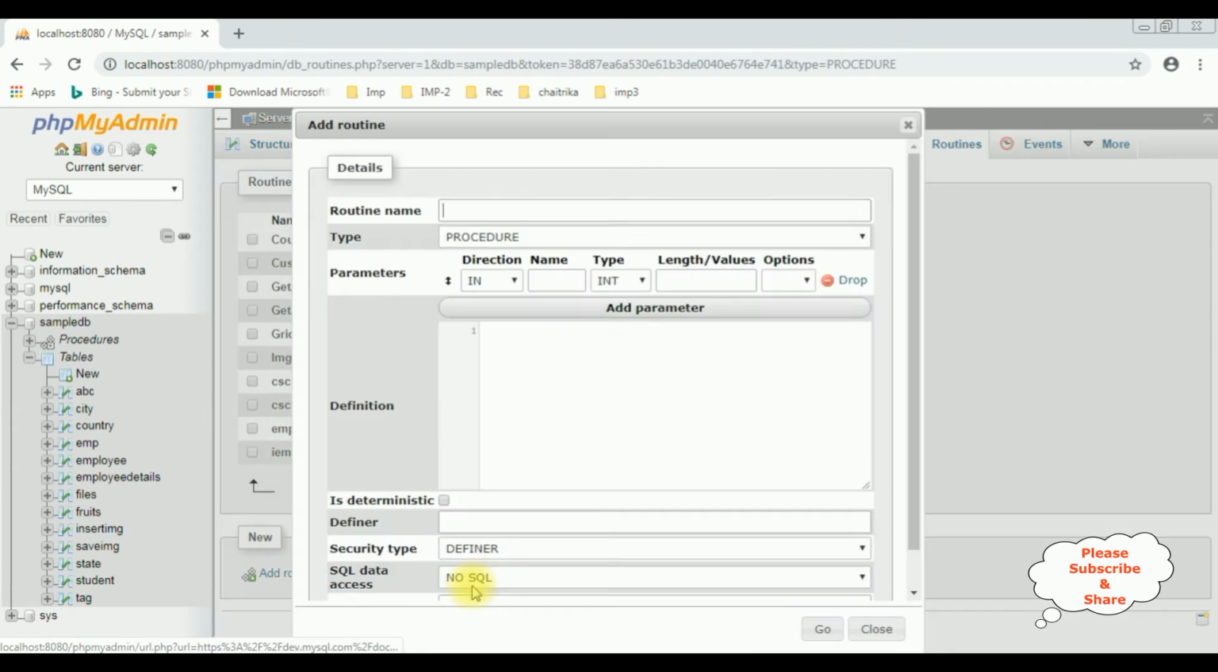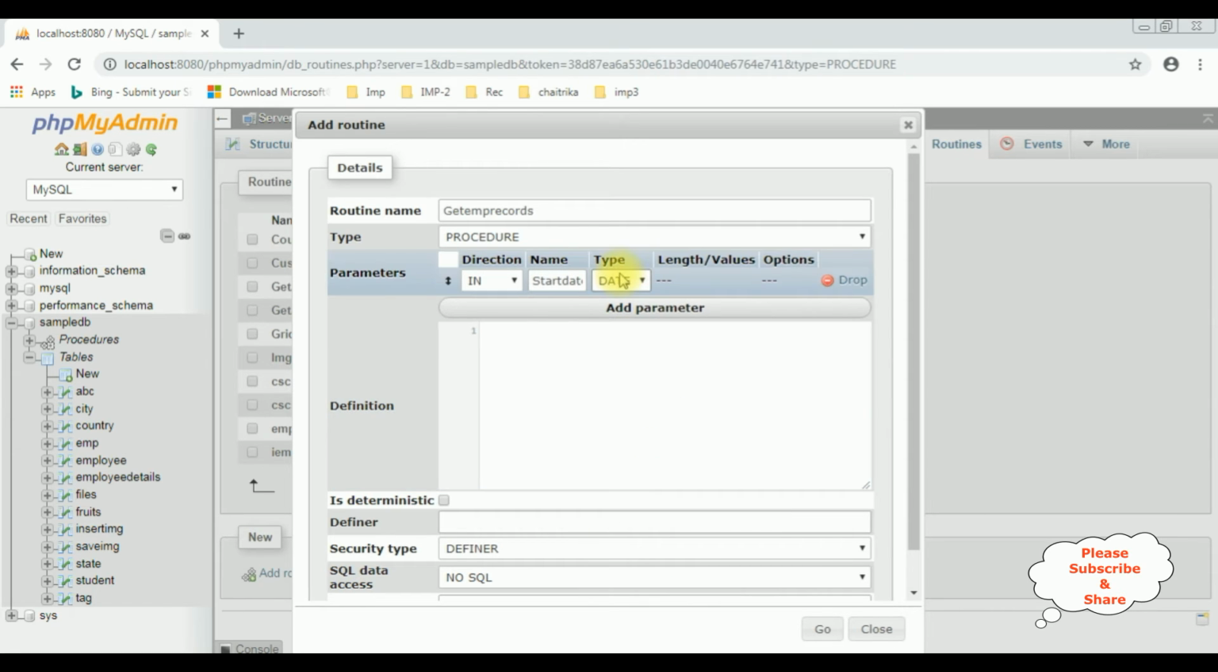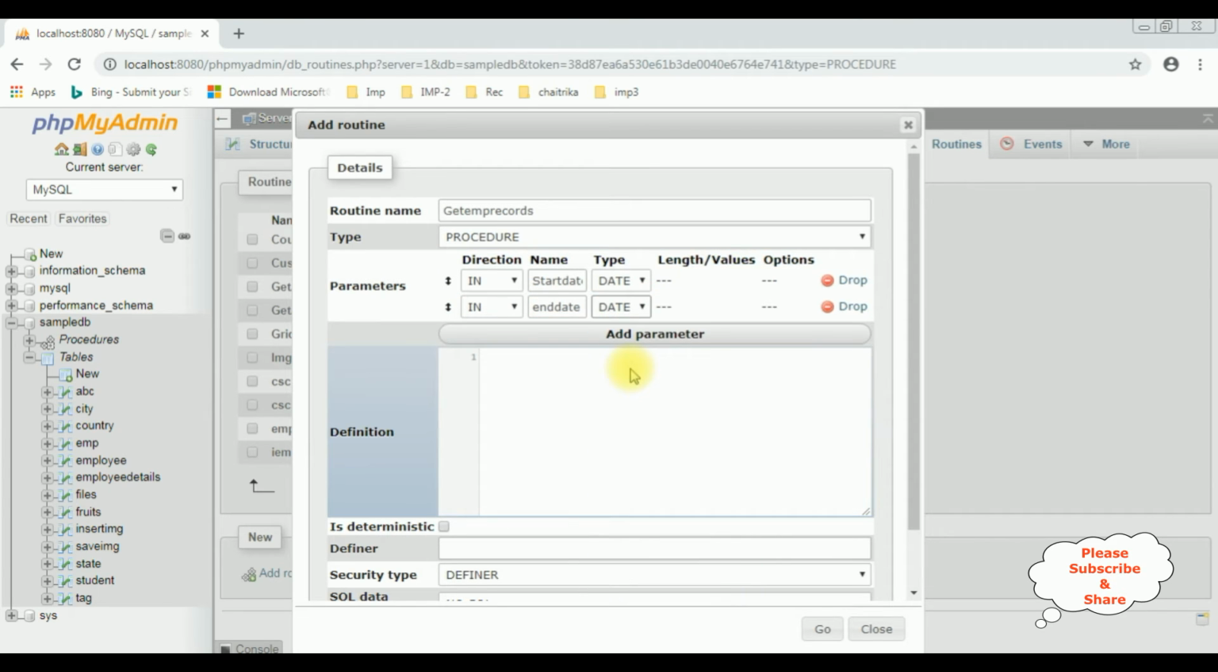Add routine, click that one. The procedure name is get emp records. The parameters, which is the input, start date. The data type is a date. In my table, the join date column contains the date data type. So I have added the date data type. So this is the start date. Let's create another parameter, which is the end date. And this one also I'm selecting the date.